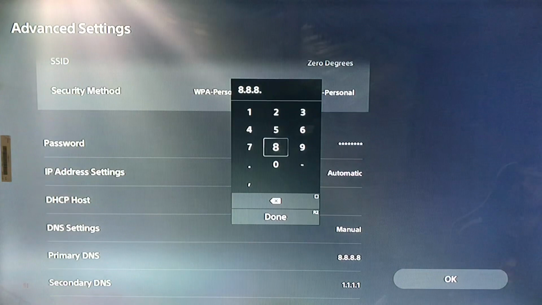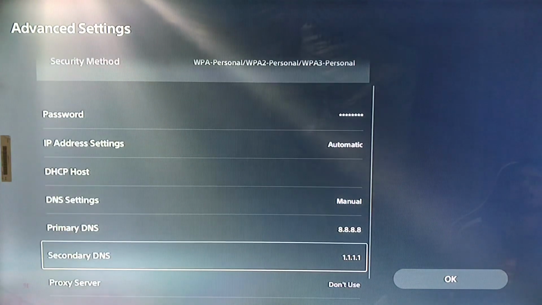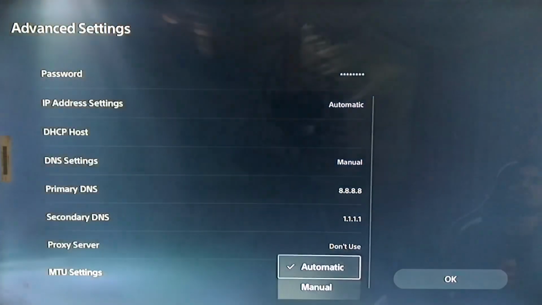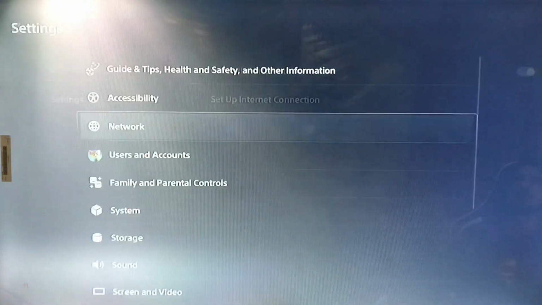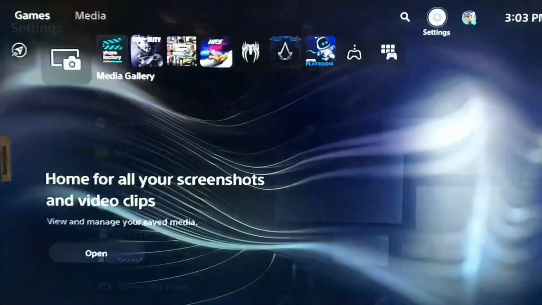On the other settings, you just go to the MTU settings, you check it, the MTU settings set on the 1500 manual, 1500 is okay. And after press OK and connect to your internet connection.